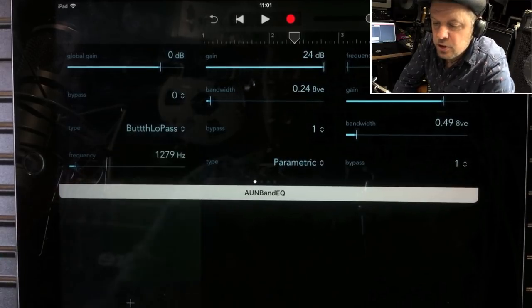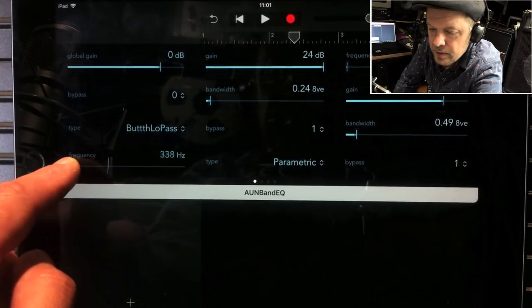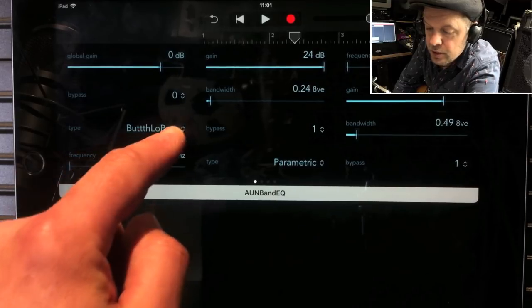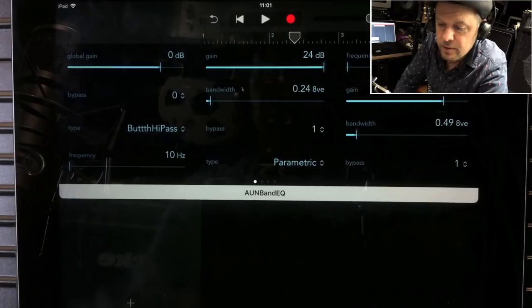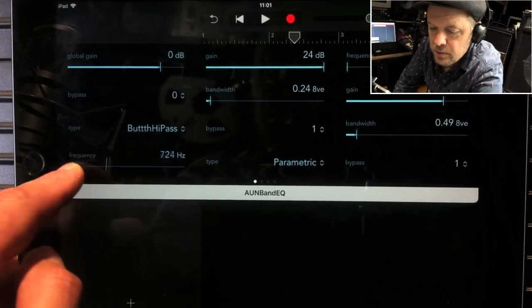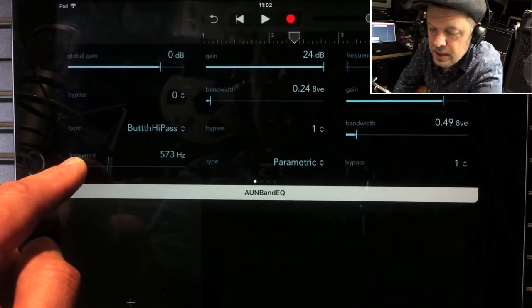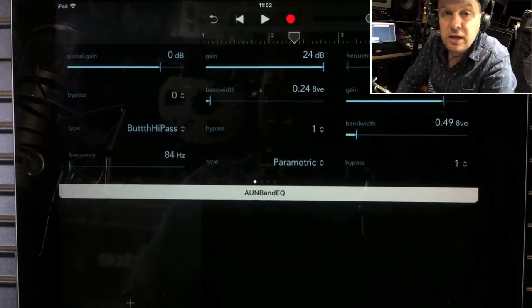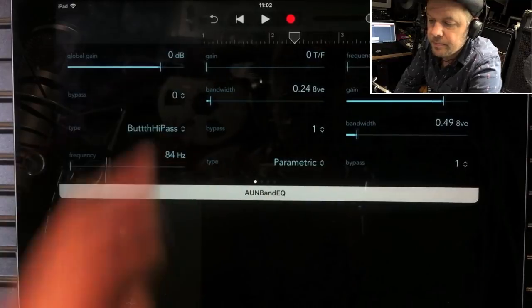So let's try Butterworth low pass. Sorry, Butterworth high pass for getting rid of your bass. There we go. So I want to basically notch out everything below about 80 Hertz here, so that I haven't got any nasty rumble from my guitar. There we go.